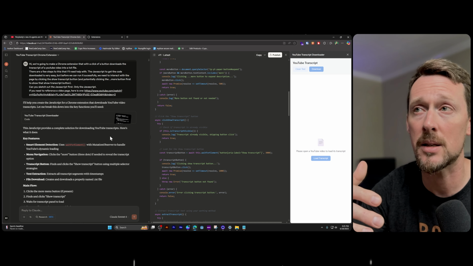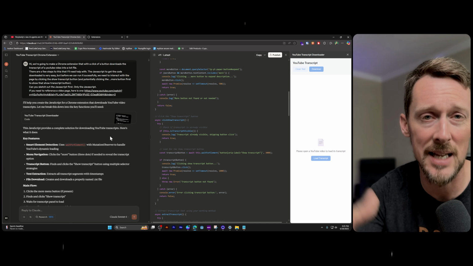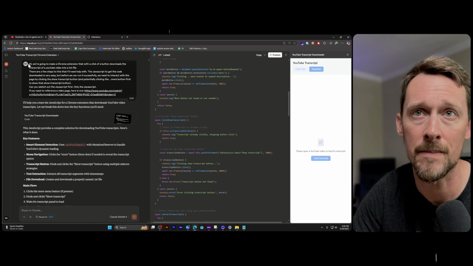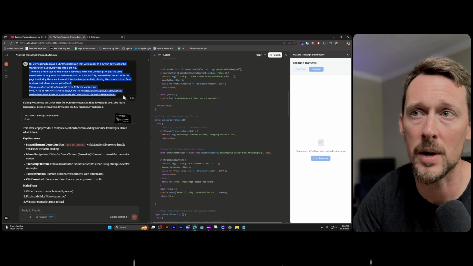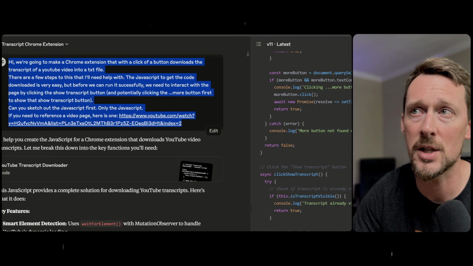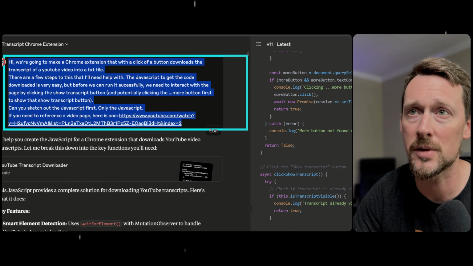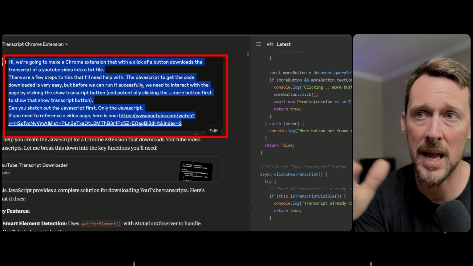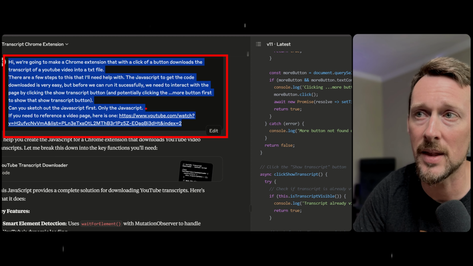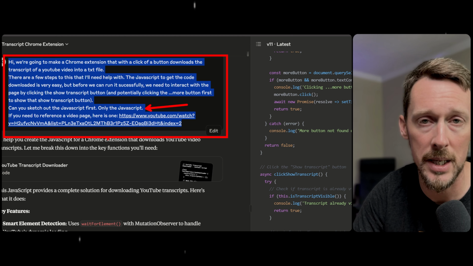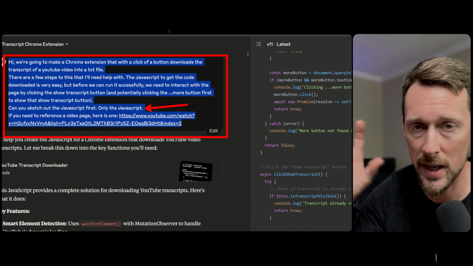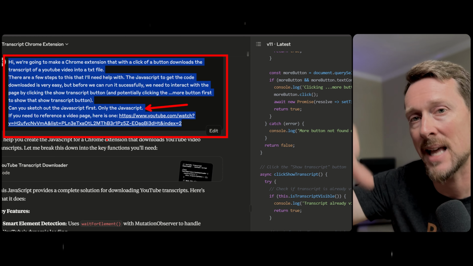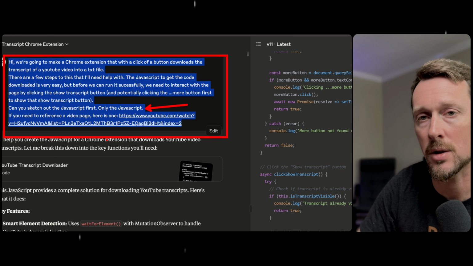The other reason is that it's going to take a lot of iterations when you're coding things like this to get it right. Here's the prompt that I started with. So we're going to make a Chrome extension that with a click of a button downloads the transcript of a YouTube video into a text file. And I basically just wanted this LLM to give me only the JavaScript for this first. I wanted it to get the scripting correct before it added that to a full Chrome extension project.